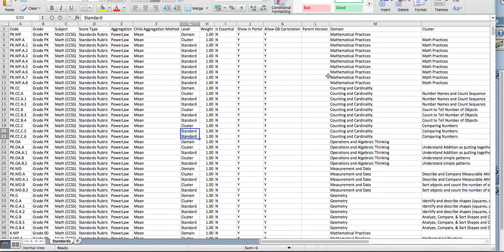Okay, the weights are all equal to each other. We're not requiring them to show up in the gradebook, so is essential is a no. We're allowing them to be seen inside the portal. We're allowing gradebook correlation between the standard and the grade. We don't have a parent version of the description, so that column remains blank. And then we have our various titles.